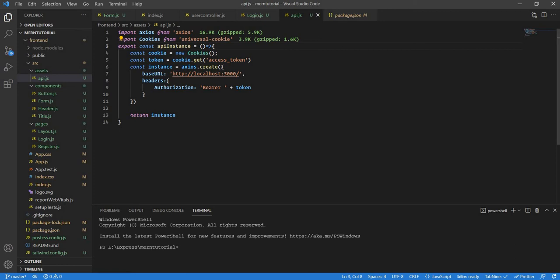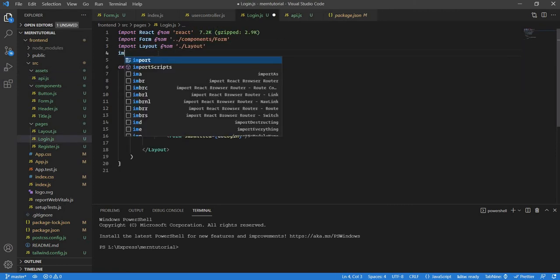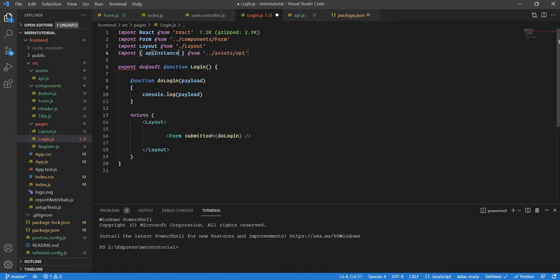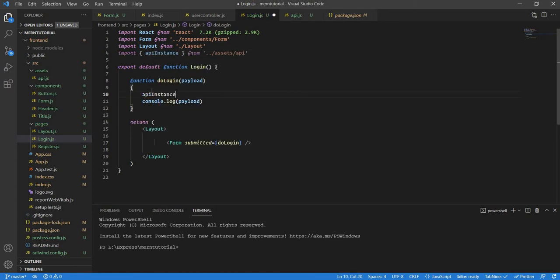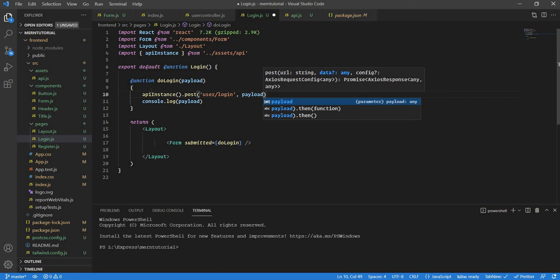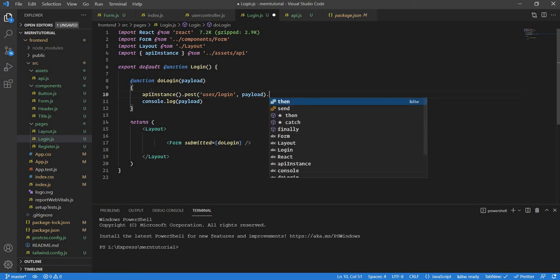Okay, now let's go back to the login component. Over here we will import it, API instance from assets/api. Then we just need to get the instance, and then we make the post request to it. That post request will be user login, passing some data, which will be our payload, because we are getting the data as email, password, name. We just want email and password, which our server will take care of. So we just need to pass it like this. Okay, this will be a promise, so we just need to resolve the promise over here.